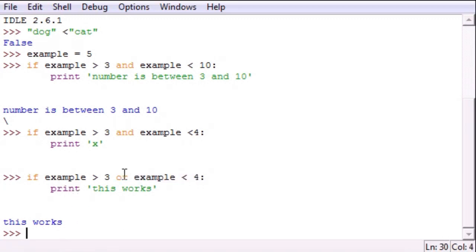But what happens if you use an or and only one of them has to be true but both of them are true? Well, let's see.